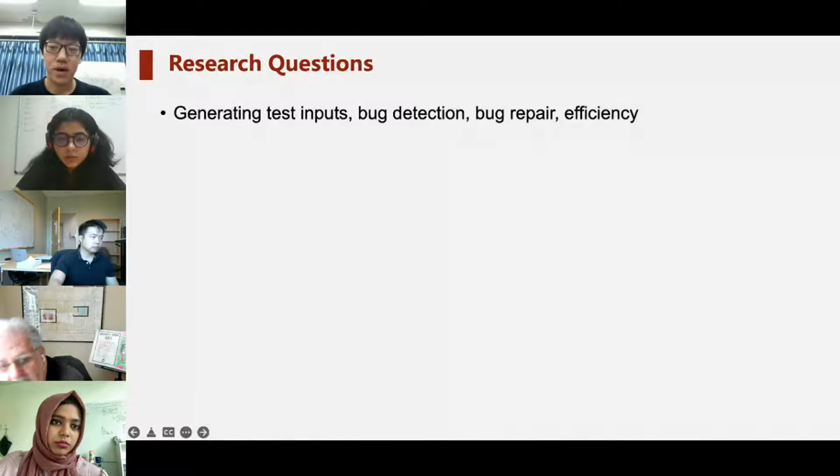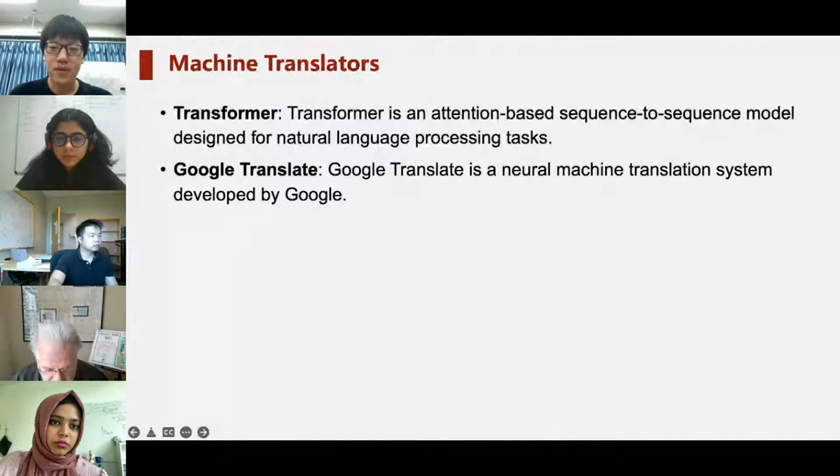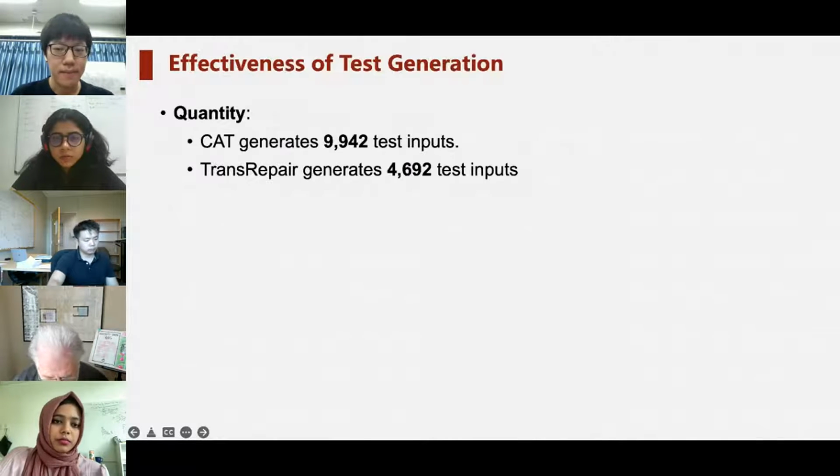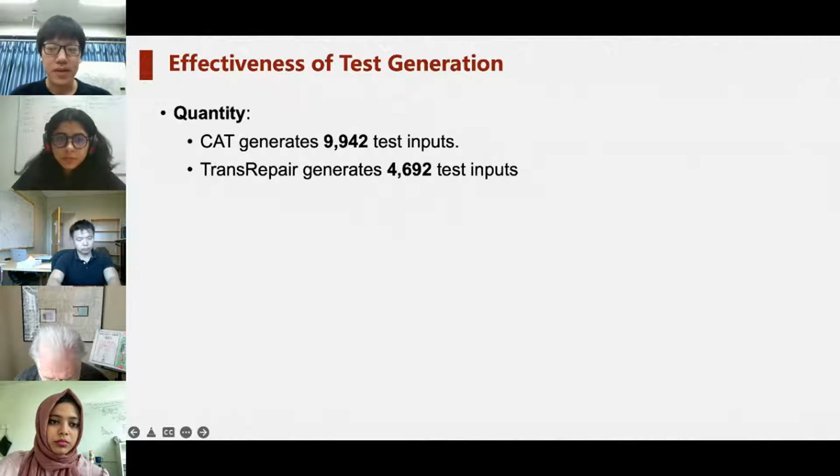In this paper, we focus on 4 research questions on the effectiveness of test input generation, bug detection, bug repair, and the efficiency. We conduct experiments on 2 machine learning translators, Transformer and Google Translate. Since CAT follows TransRepair, we select TransRepair as the baseline. For the effectiveness of test generation, for each sentence in our dataset, we generate test input with CAT and TransRepair, and we found that CAT generates nearly 10,000 test inputs, while TransRepair only generates nearly 5,000 test inputs.